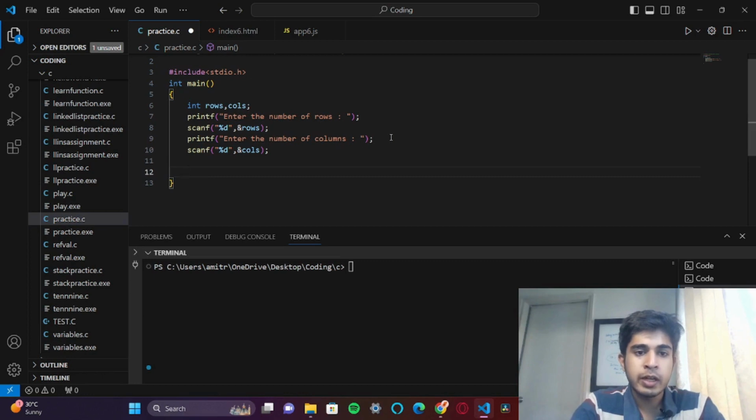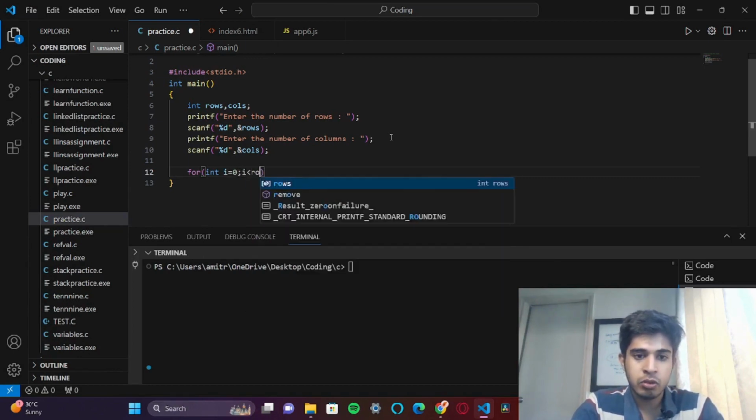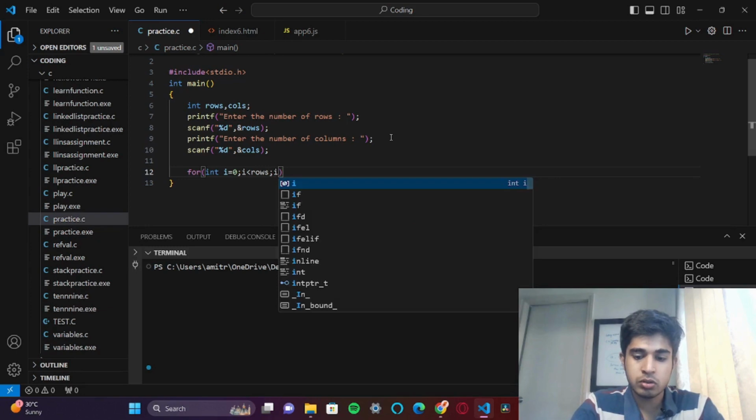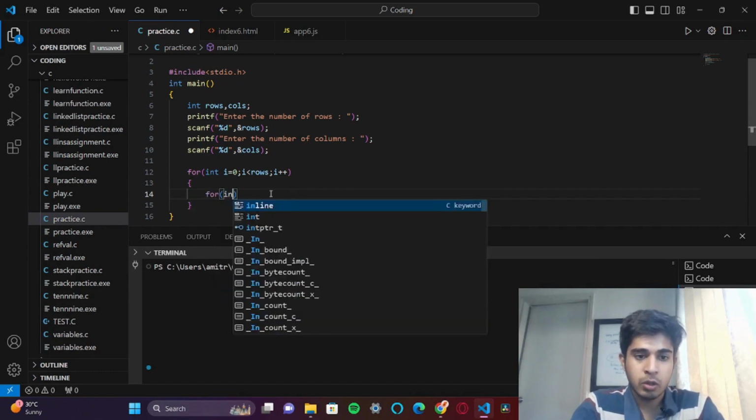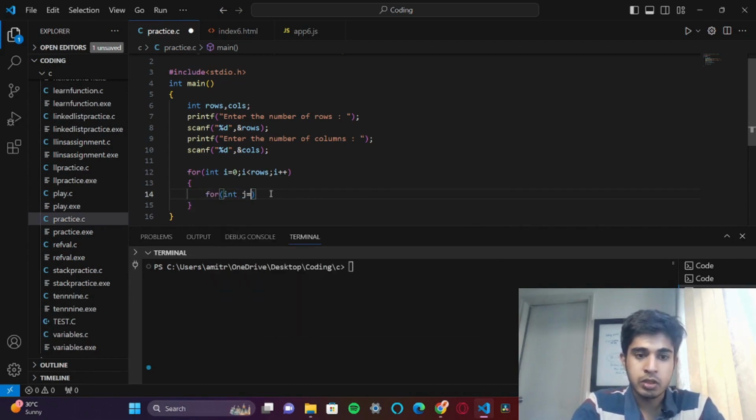Now we'll have to read the 2D array, in the sense we'll have to take input. Okay, for that I'll write a for loop: for (int i = 0; i < rows; i++). That will be my outer for loop for the rows. Now the inner for loop will be for the columns: int j = 0; j < cols; j++.